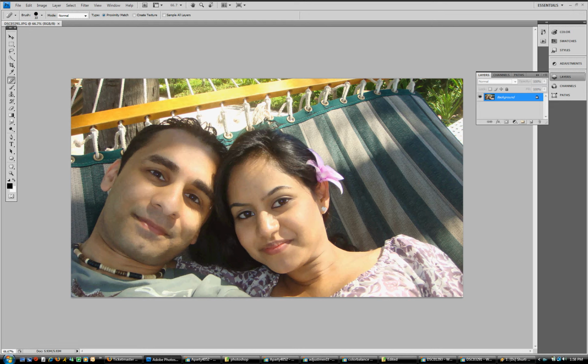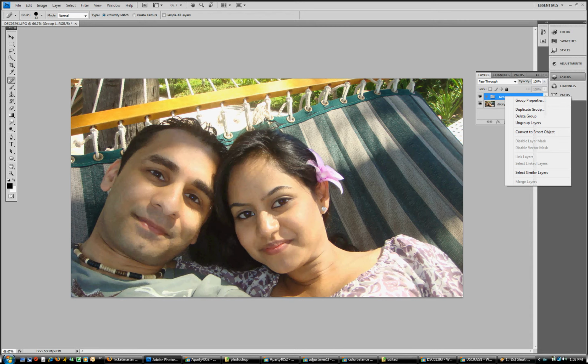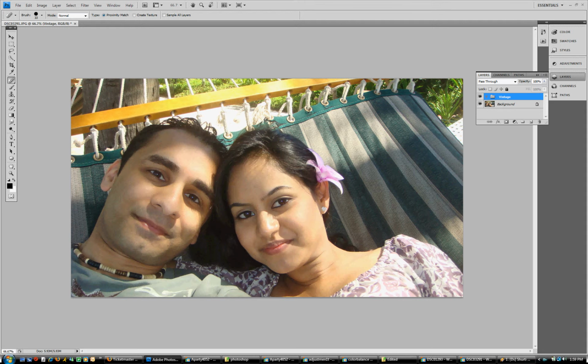Right here, there's the folder button, and I've created something new. Just double click on it and it'll allow you to rename it. So I'm going to title this vintage, and now I will go under adjustments and create 3 new layers.